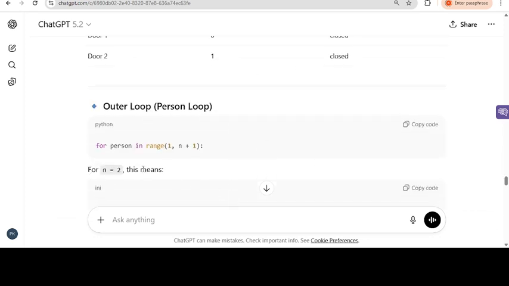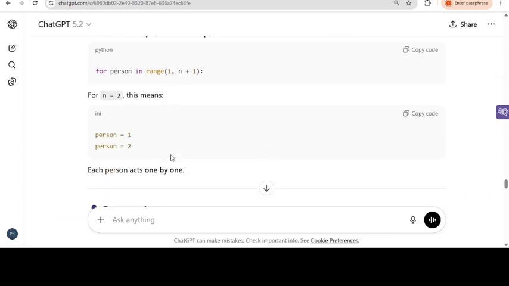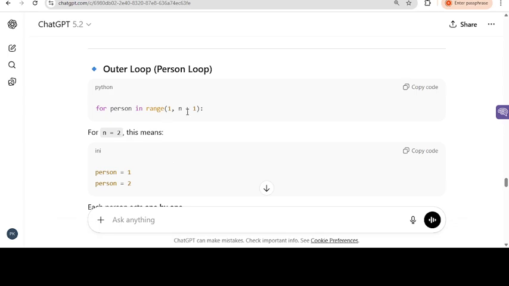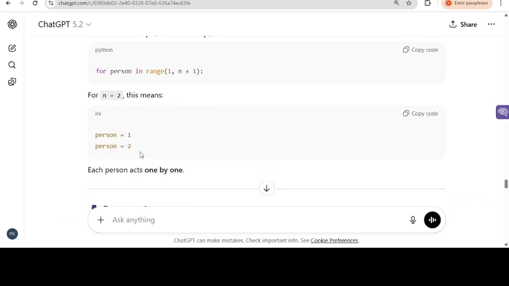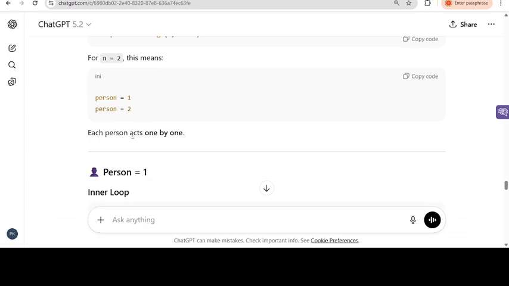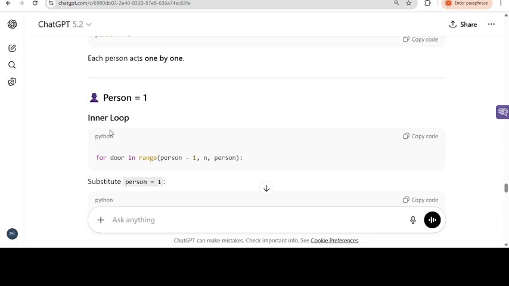Now coming to the outer for loop, what is the meaning here? 1 to n plus 1, with n equal to 2, is 1 plus 2, nothing but 1 to 3. So range 1 comma 3. Then n equal to 2 means person equal to 1 and person equal to 2. So each person acts only one by one. Person 1, inner for loop: for door in range person minus 1 comma n, person.